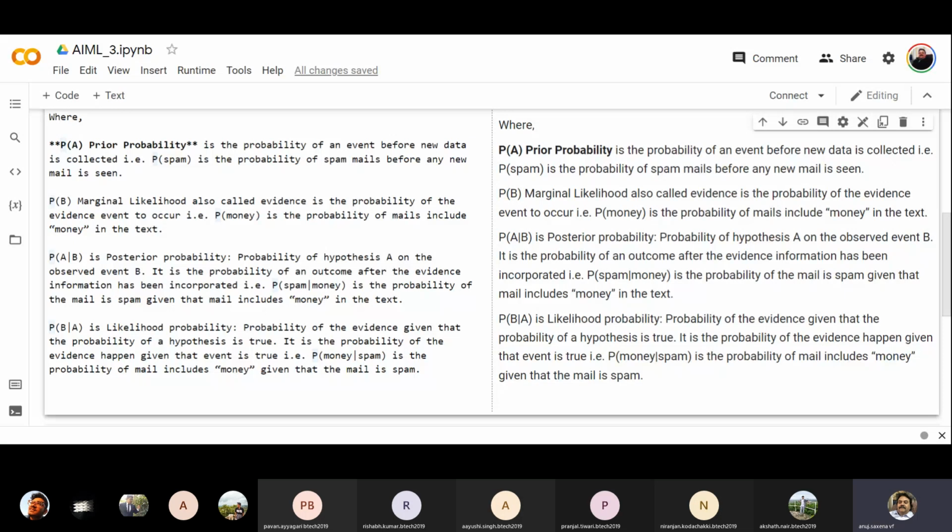And then marginal likelihood. P(B) is the marginal likelihood. It is also called evidence, or you can say the probability of the evidence or event to occur. Like if you put P(money), it is the probability that the mail includes money in the text. The word money should be there in the text. Okay, just an example. Now we have P(A|B), A slash B. It's not mod actually, A slash B. It is the posterior probability. It is the probability of the hypothesis A given the observed event B. Okay, this is the probability of A given B.